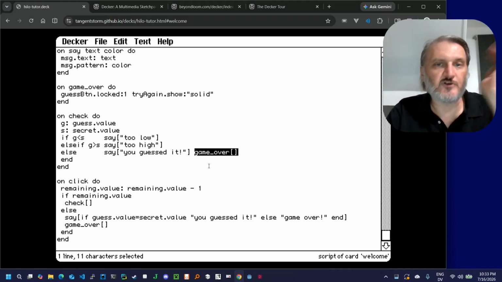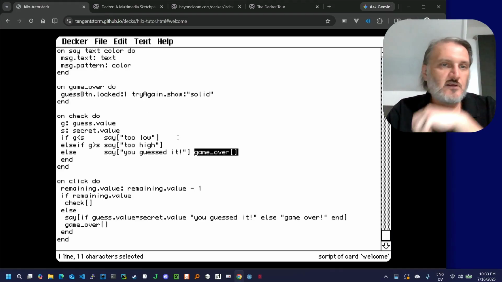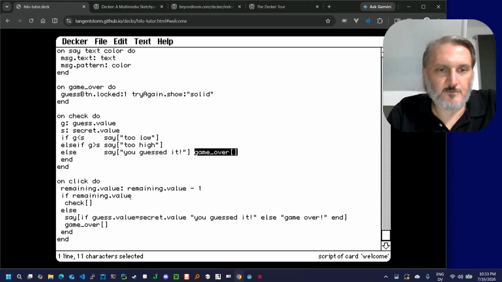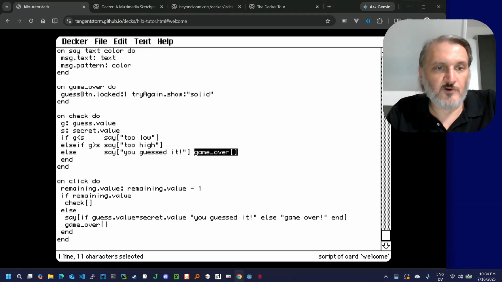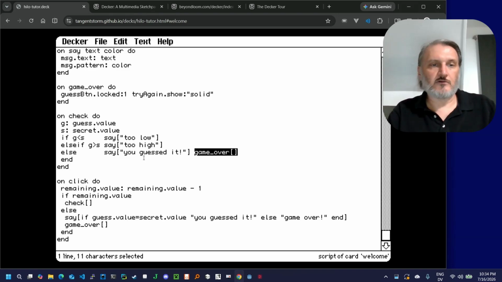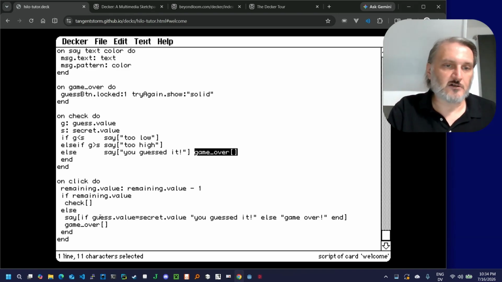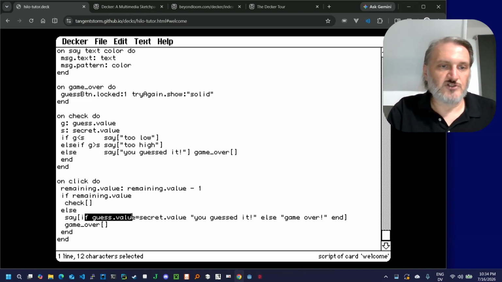So if you guess the right number, it's still going to say try again. But at the top, it'll say you guessed it. So then the click handler handles the remaining value. That's an extension of that little script that I put at the very end. So remaining value equals remaining value minus 1. And if remaining value is not 0 now, then we're going to check. But if it is 0, then that means you just used your last guess.